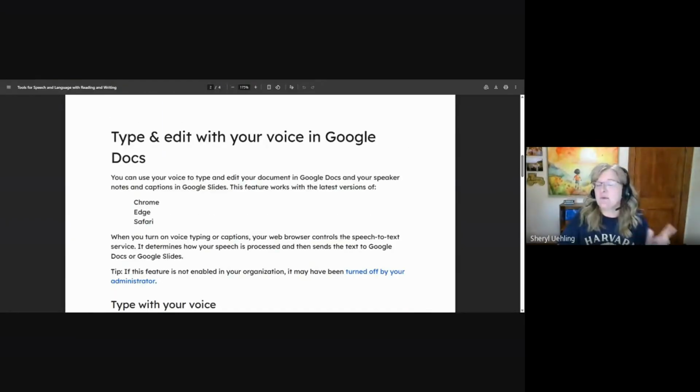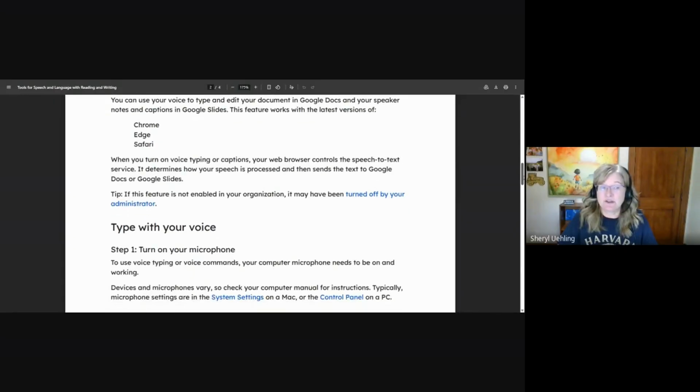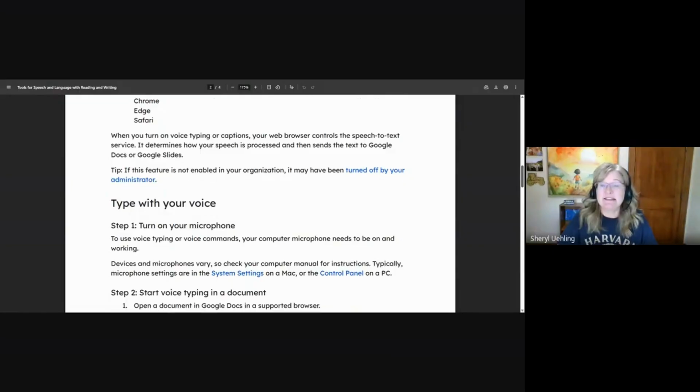Now, here's the deal. I went into just Google and I said, hey, if I want to use speech to text and type with my voice, how do I do it? So here are the instructions. If you have Chrome, Edge, or Safari, when you turn on voice typing or captions, your web browser controls the speech to text service, and it determines how your speech is processed and then sends the text to Google Docs or Google Slides.